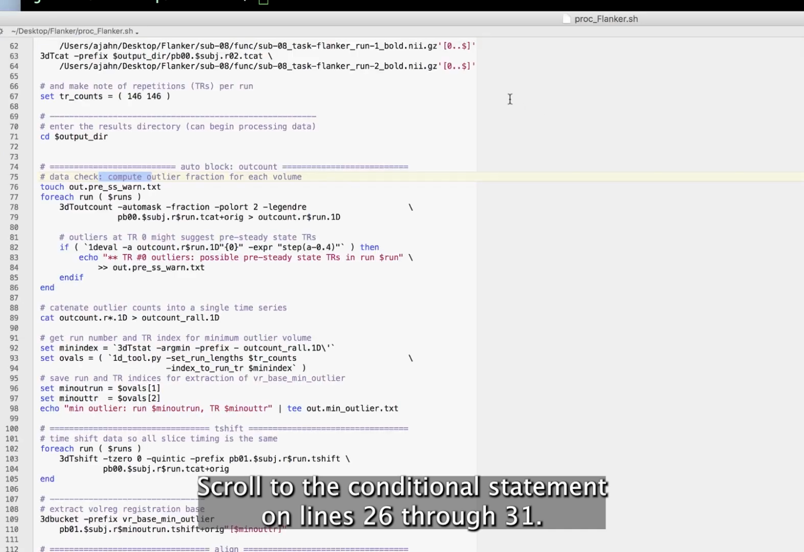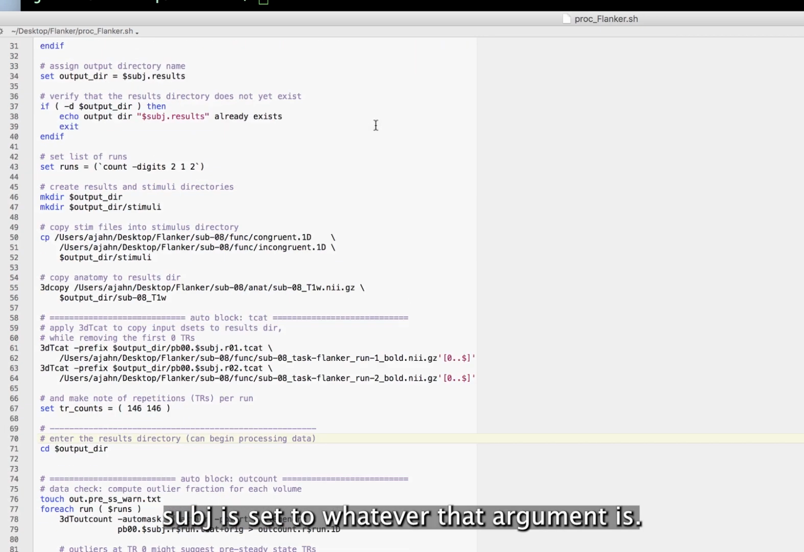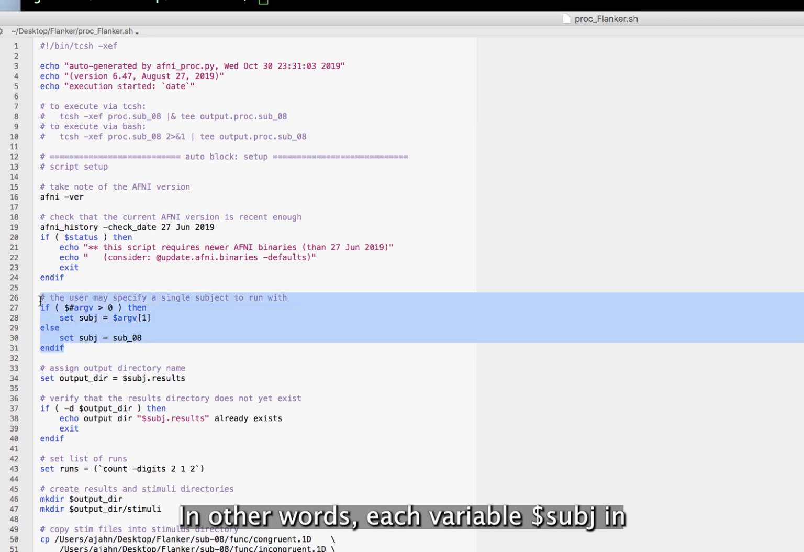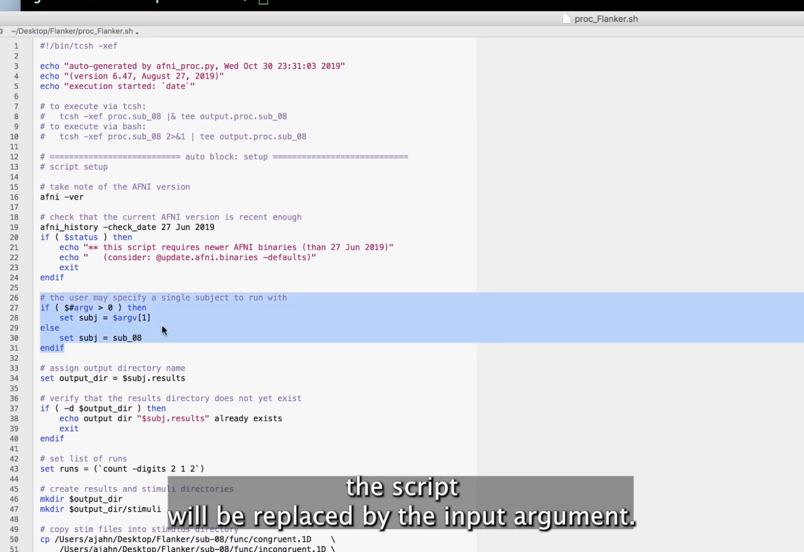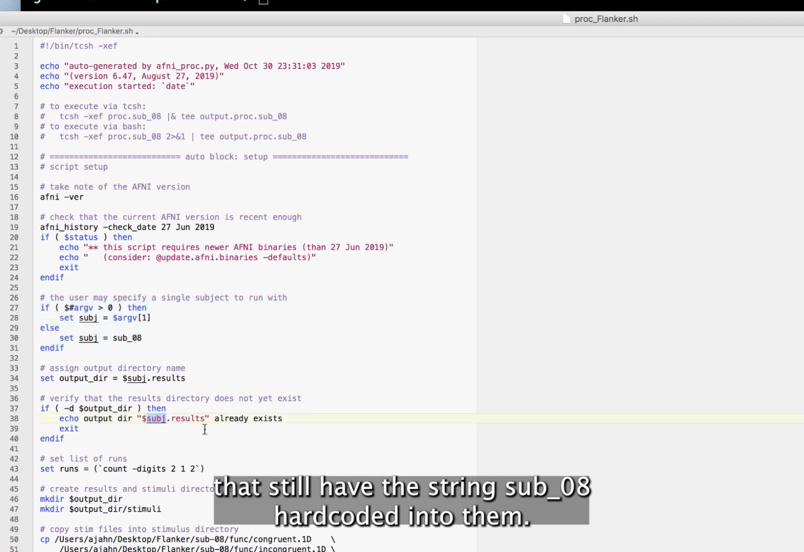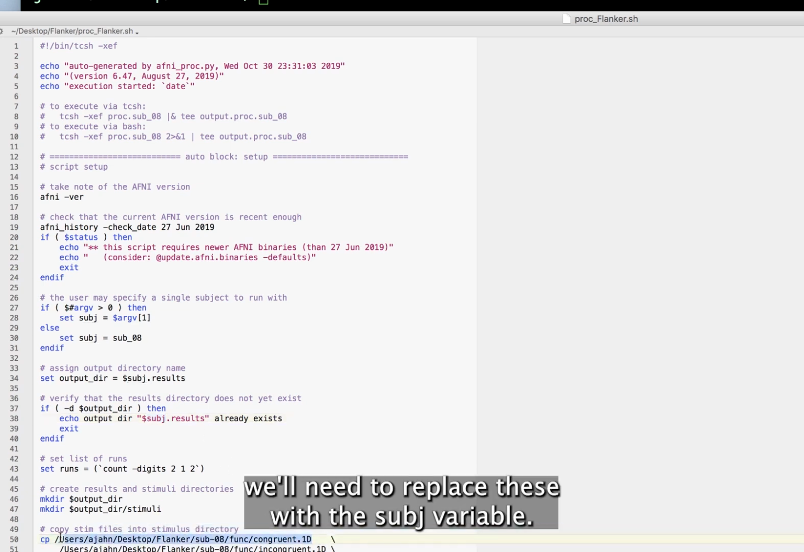Scroll to the conditional statement on lines 26 through 31. If the user provides an input, then the variable subj is set to whatever that argument is. In other words, each variable $subj in the script will be replaced by the input argument. However, there are other instances, usually involving paths, that still have the string sub08 hard-coded into them. In order to make the script more flexible, we'll need to replace these with the subj variable.